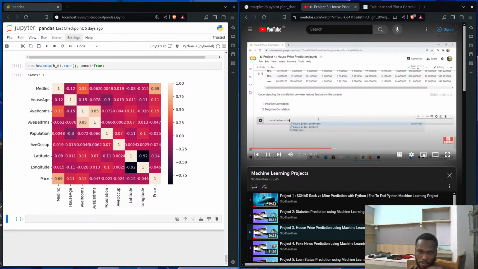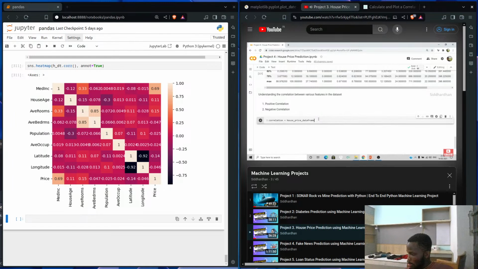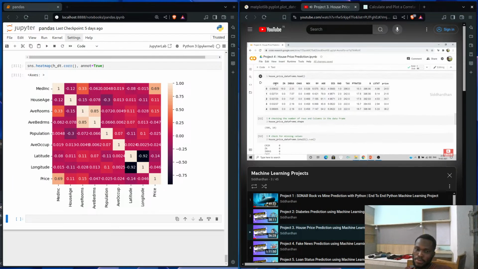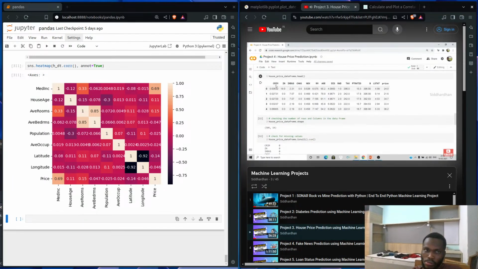Mention the data frame name here: house_price_dataframe.corr. This will give the correlation data, which is stored in this correlation variable. Basically, that function analyzes all these values and finds the correlation between all the features. For example, the crime value is taken and its correlation is checked with all the other columns. This is carried out for all the other columns as well.